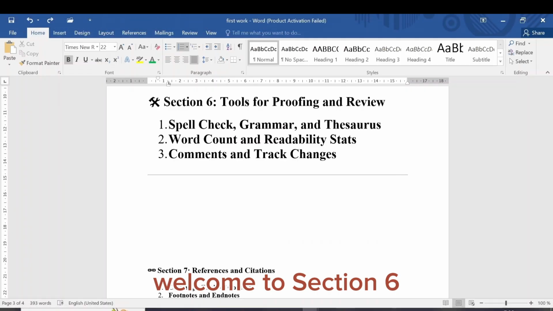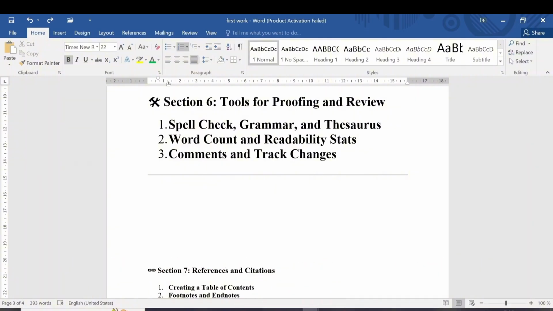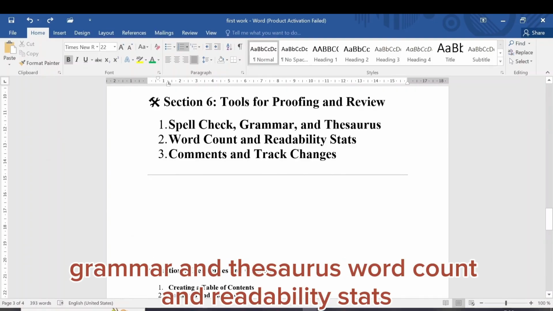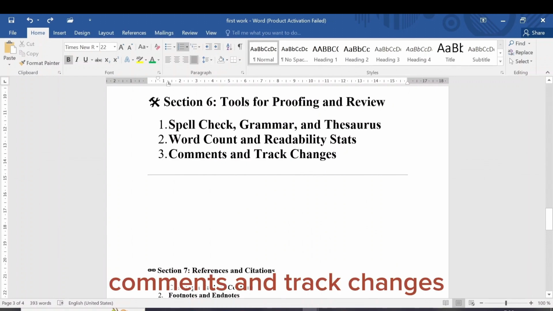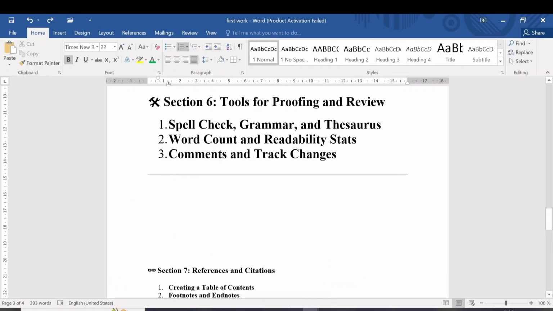Welcome to section 6. In section 6, we'll be discussing tools for proofing and review. So in this section, we're looking at spell check, grammar, and thesaurus, word count and readability stats, comments, and track changes. So without wasting any further time, let's get to business.